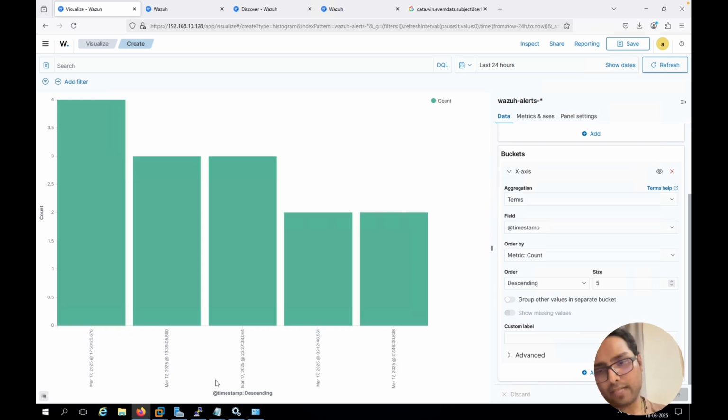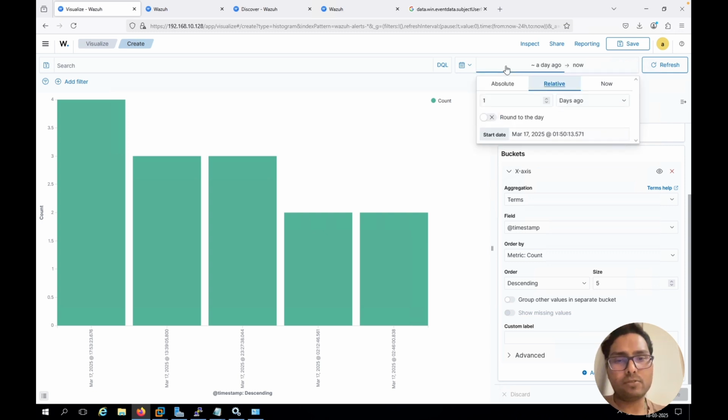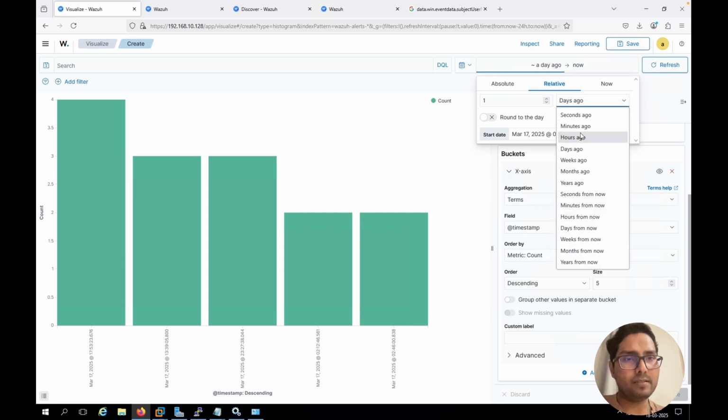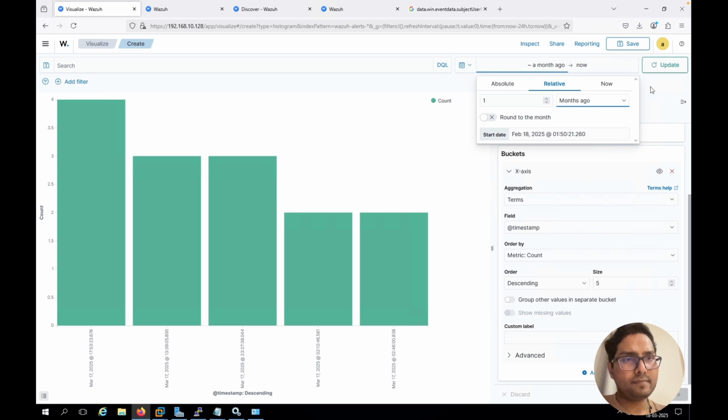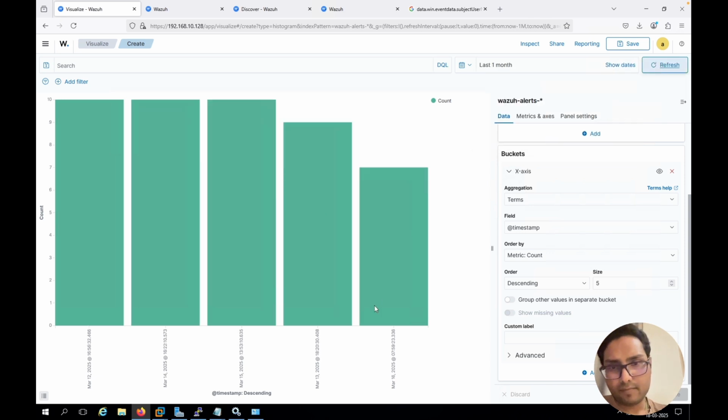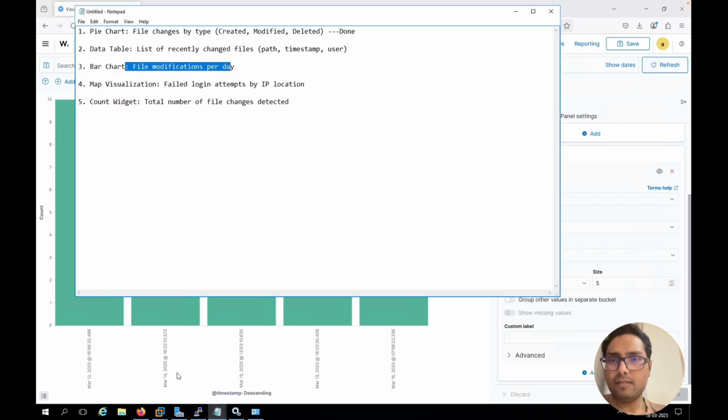See, based on the date, it will show you. Okay, since I have given the 24 hours, that is the reason it is only showing March 17. If you set this to 1 month, it will show you multiple dates: 12, 14, 15, 13, 16. Okay, and on the left hand side it will show you the count. So what was the task? Task was file modification per day.